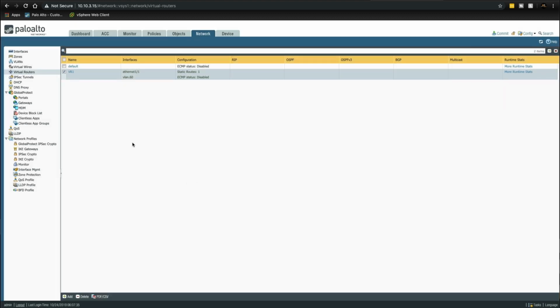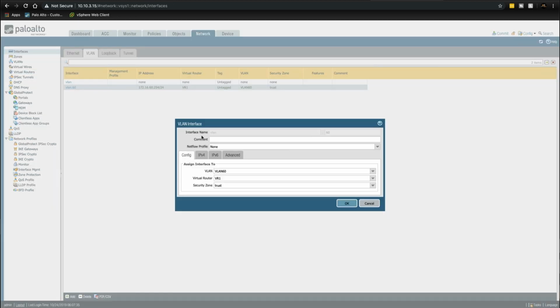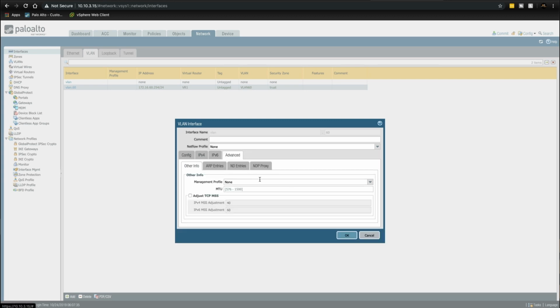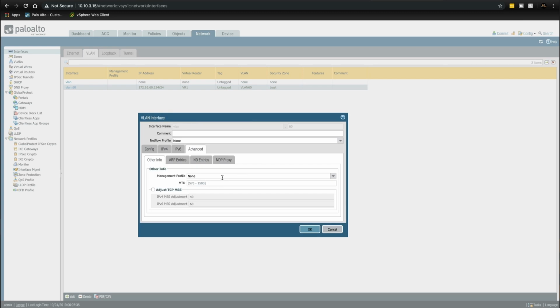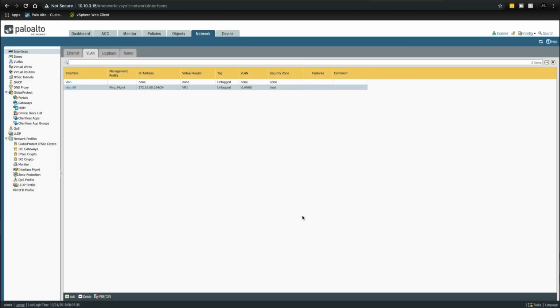Another thing we may want to do just to improve connectivity is go back to interfaces, and on the VLAN 60 interface you can assign a management profile, and we don't have one, so I'd like to confirm that we've got connectivity to that layer 3 interface from the client and from the server on VLAN 60. So let's create a new management profile, and let's just call it ping. So ping management, and then just select the ping network service there, and then click OK, and then OK.